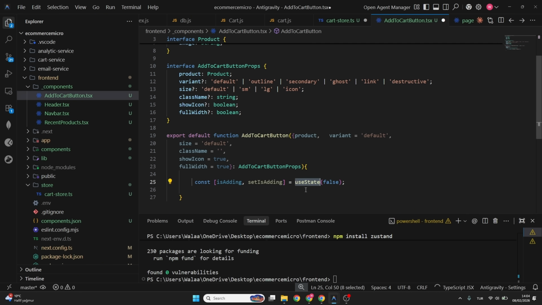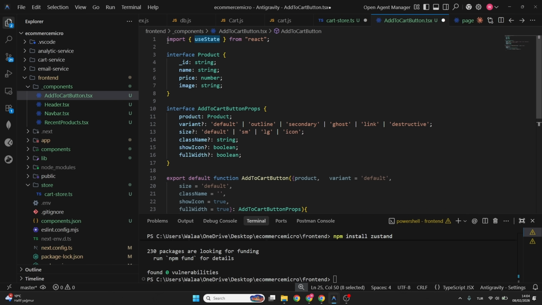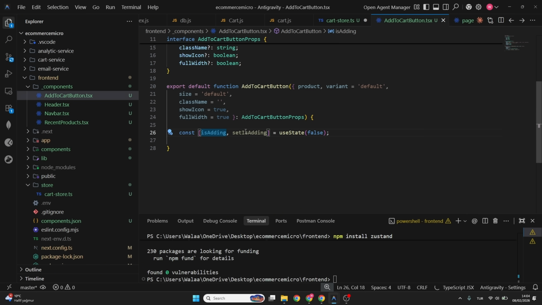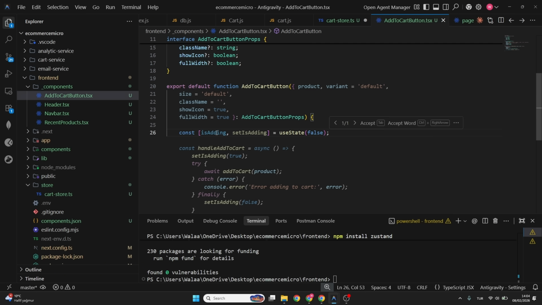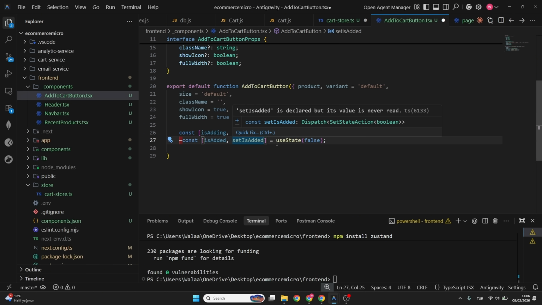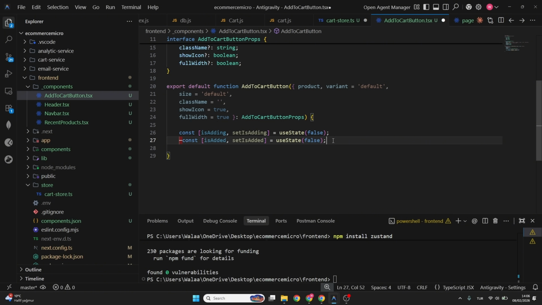And since we are using a React hook here, we have to use client. So isAdding and setIsAdding is similar to isLoading, setIsLoading. Let's implement also isAdded and setIsAdded to make sure if the product is added to cart or not. Now how to call the functions inside Zustand.